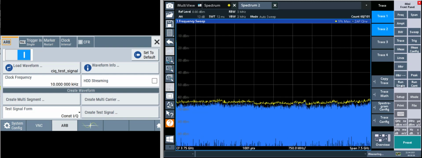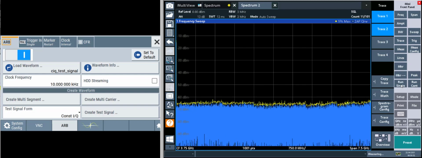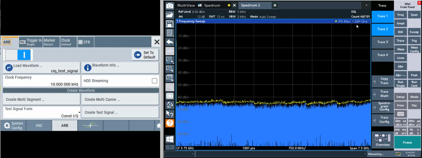And we probably want to do just a run single on this, since that's going to stop this measurement after we've done just a single run so that we don't have to worry about switching between channels and rearming that trigger and clearing the data that we have.